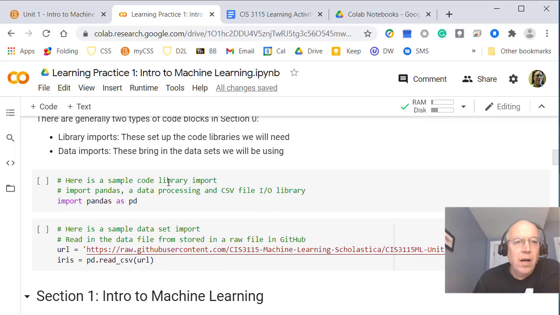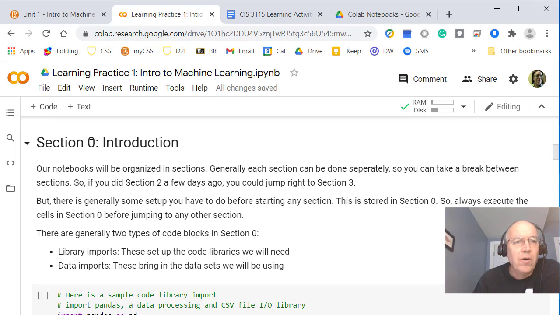Now, in general, you can go to any section and run them. The expectation is that you might be spending an hour or so on these notebooks. Later on, they'll be more complicated, and they also require more time.